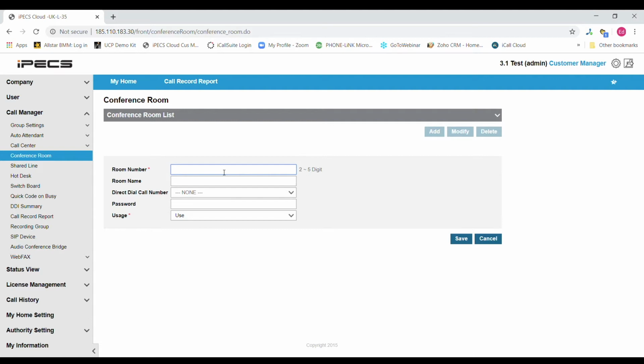This is a 2 to 5 digit number that will be used by internal members of the team to dial into the conference call. Next, we need to give the room a name. Then you have the option to select a direct dial or DDI number. This is for external parties to be able to dial into the conference. Internal parties will dial the room number above, as described previously.